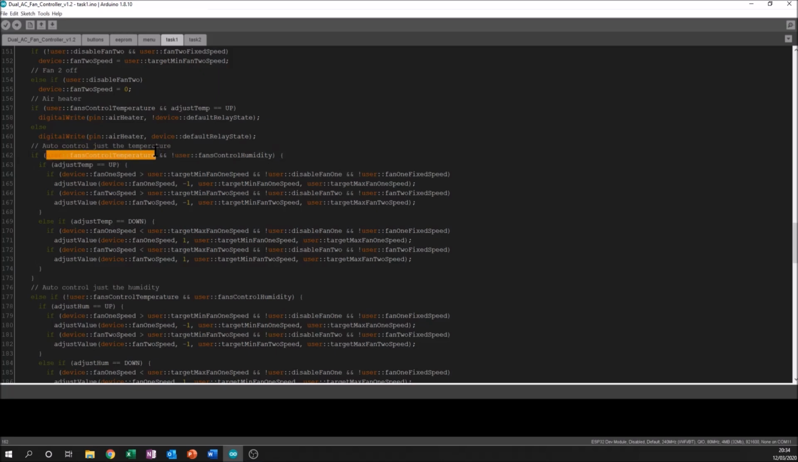If the user wants to control the temperature and not the humidity, we're just controlling the temperature. If they want to adjust the temperature up, nice and simple. If the fan speed is greater than the target minimum speed and they haven't disabled the fan and it's not in fixed speed mode, then we can decrease the fan speed. Same for fan 2.